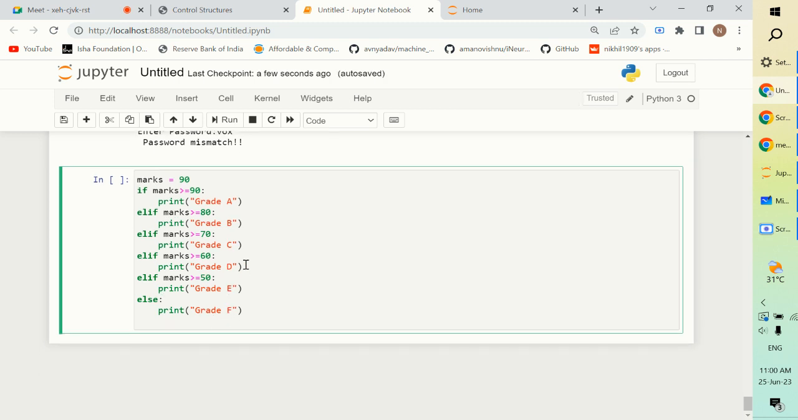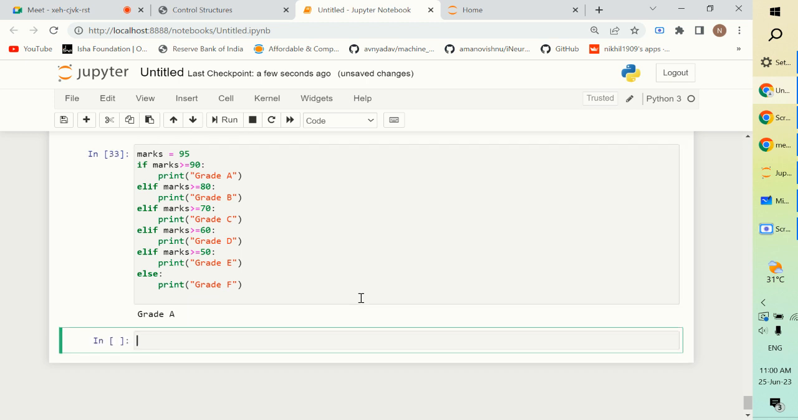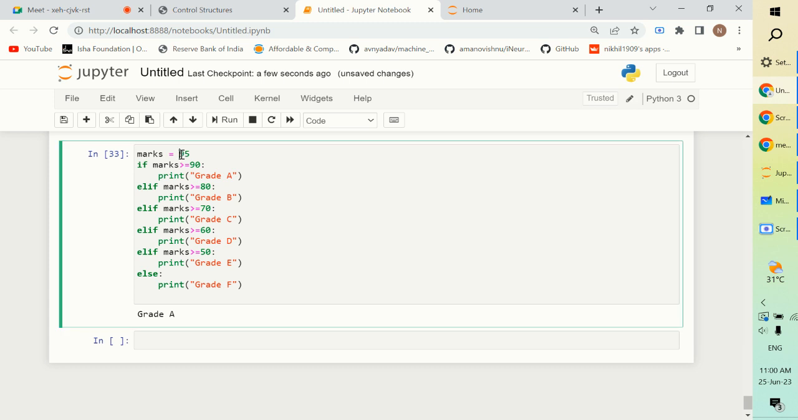Okay. So this is an example of if, elif and else condition. What will happen in this case? It will first of all check this if condition. If this if condition is true, then it will execute this statement and leave the rest of the statements. So I am giving the marks to be 95, and I'm running this. It is printing grade A. Why? Because the marks is 95 and it is checking this condition first.